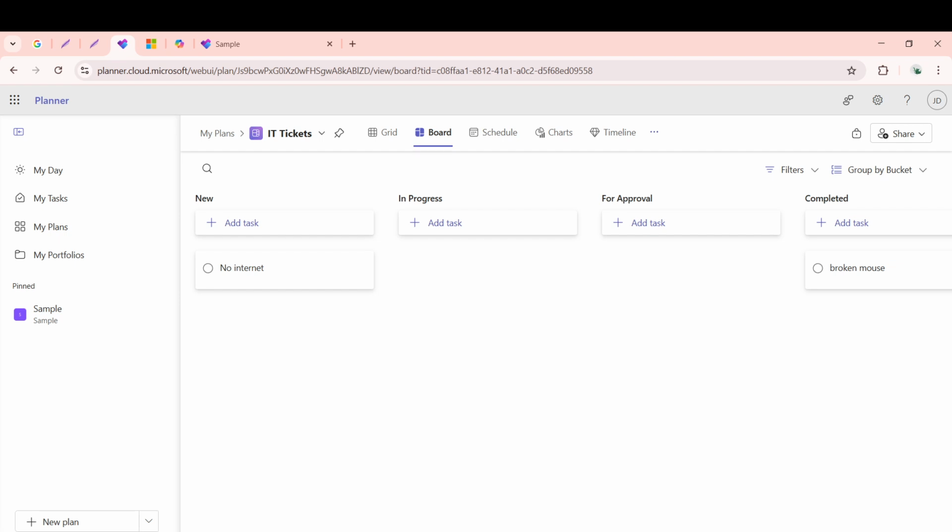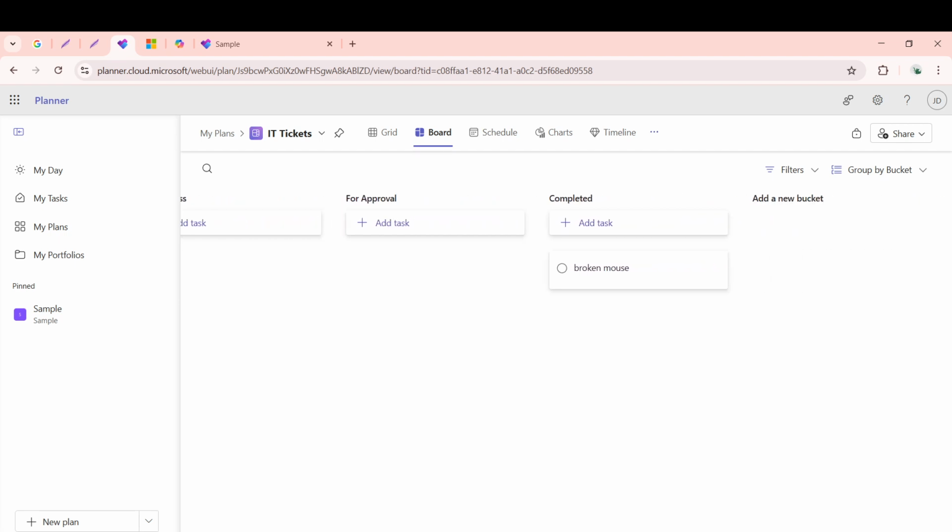To create a new bucket, simply click on the Add New Bucket button. This will create a new column on your board where you can start organizing your tasks. It's a good idea to give your buckets clear and descriptive names, something that reflects your project or the stage of your tasks, like To Do, In Progress, or perhaps Project Phases.